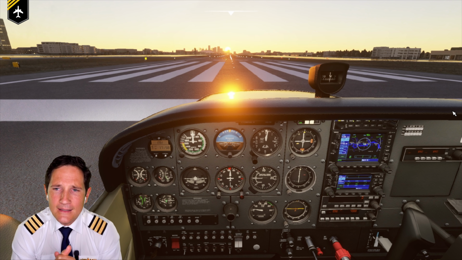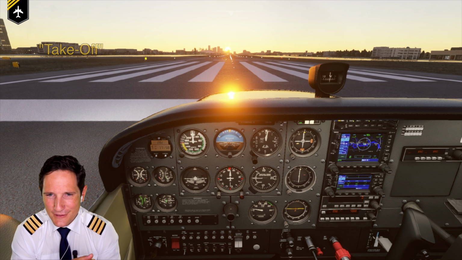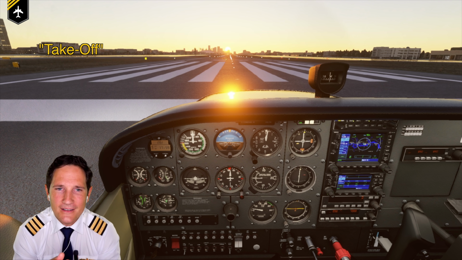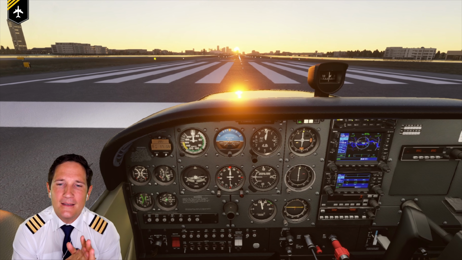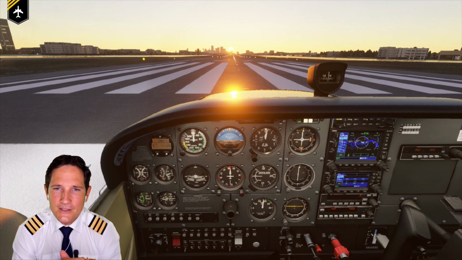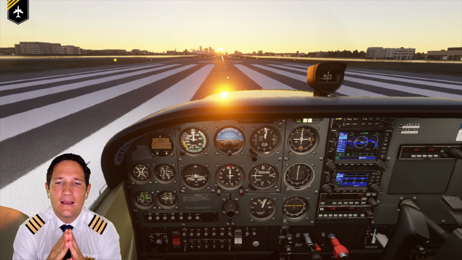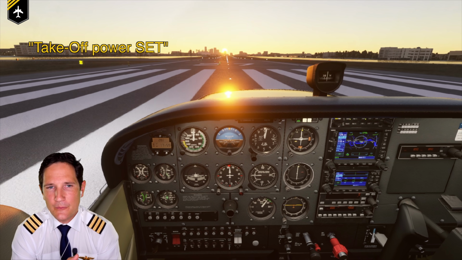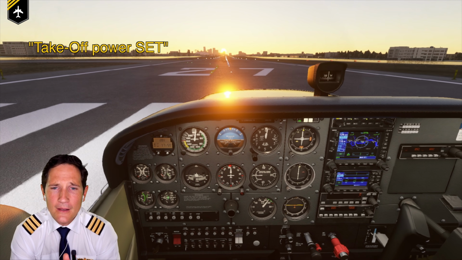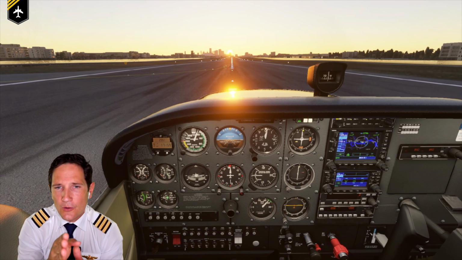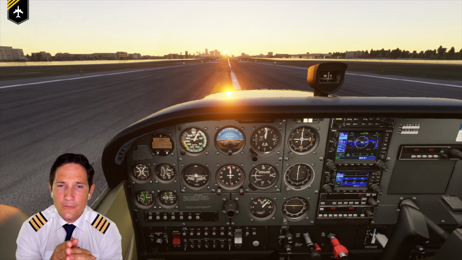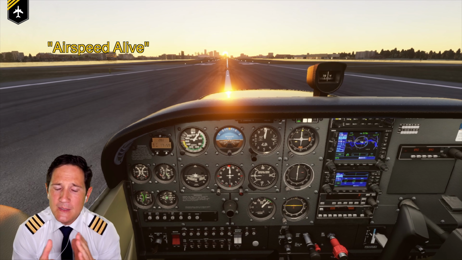You then, again, gently apply takeoff thrust. Don't just floor it, gently go for it. Here we go, we apply takeoff power. Gently, gently, gently. Here we have now full takeoff power. Takeoff power is set as a call out. Then try to keep the artificial horizon on the center line, align that with it, and airspeed is alive.